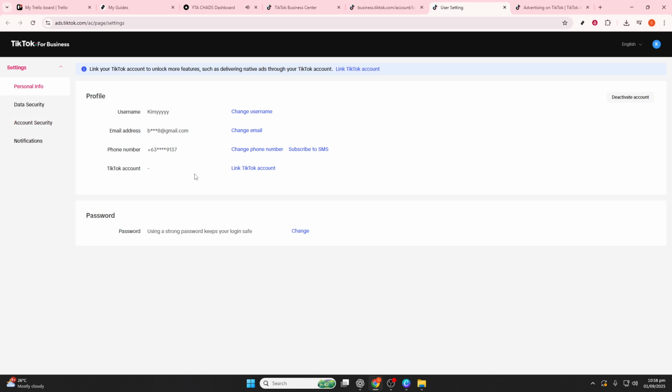After reaching this section, identify the specific TikTok business account you'd like to unlink. There might be several accounts listed, so take a moment to ensure you're selecting the correct one. Once you find it, look for the three dots next to the account name. This is where you'll find additional options for that particular account.